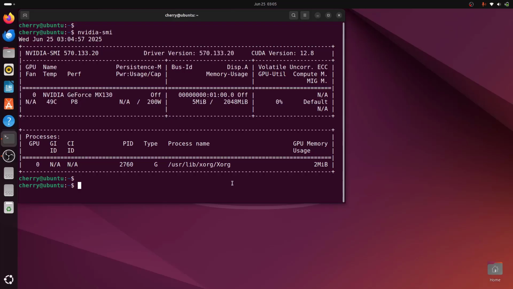All right, and there you go. So in this video, we have walked you through the installation of NVIDIA drivers on Ubuntu 24.04, and we have explored various ways of doing this, both graphically and via the command line.